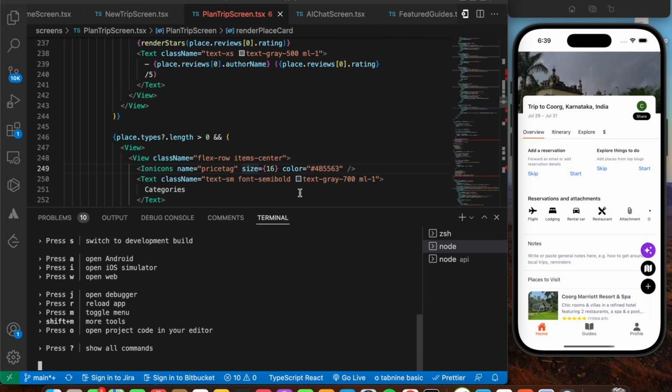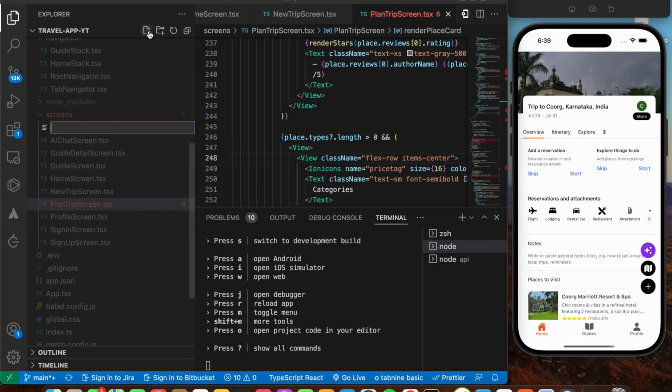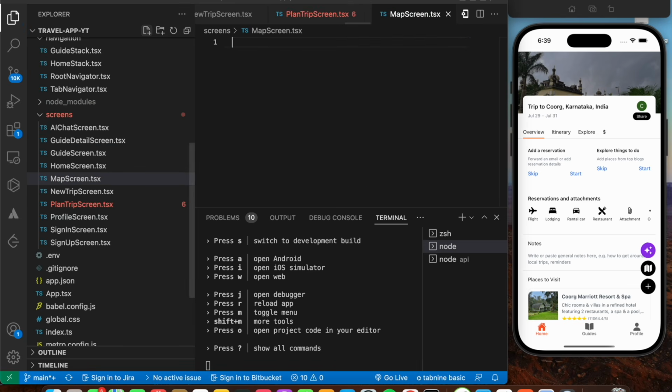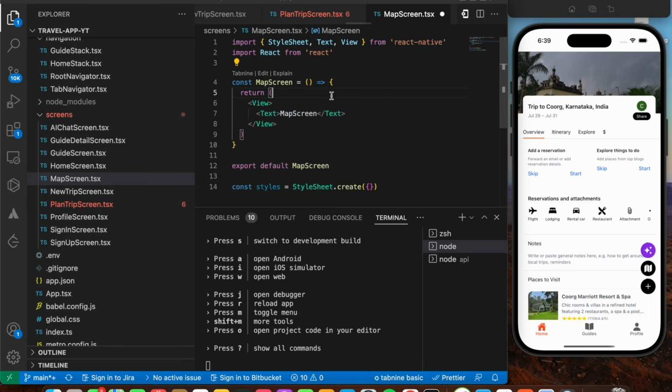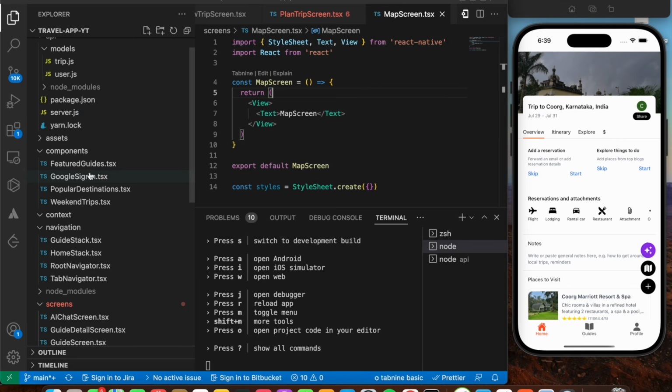So let's try to create a new screen, that is your map screen, in our screens folder. Here I'm going to say new screen, MapScreen.tsx, rnfes to get the code snippet, save the file. Let's try to include the screen into our home stack over here.